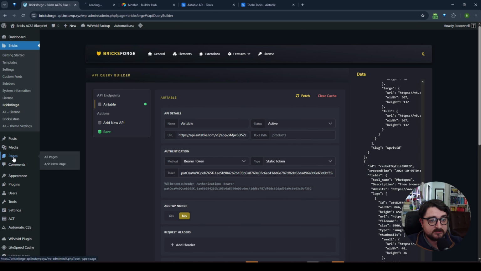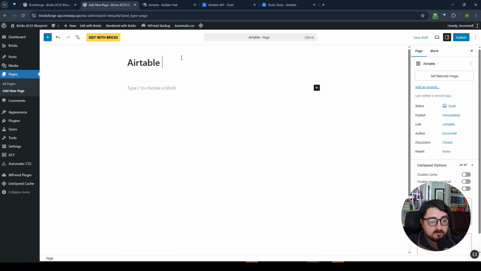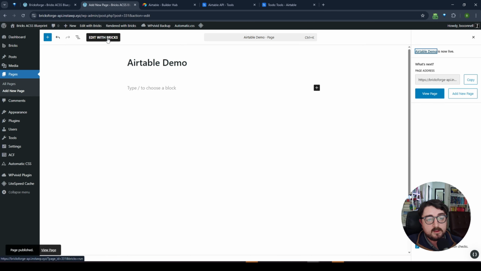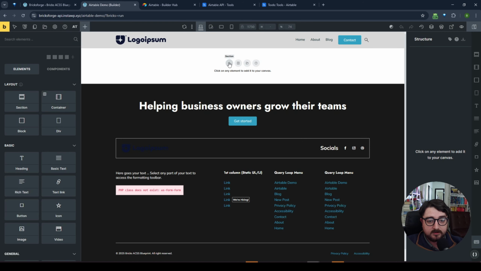So let's just go ahead and make a page. I will make a new page here for Airtable demo, publish that, and we will edit it with Bricks. What we're going to be doing is making a simple card grid, and we'll call it a day.